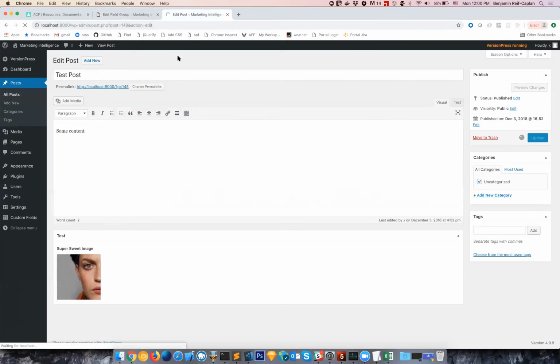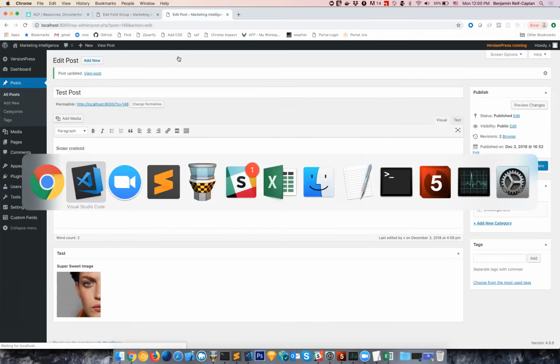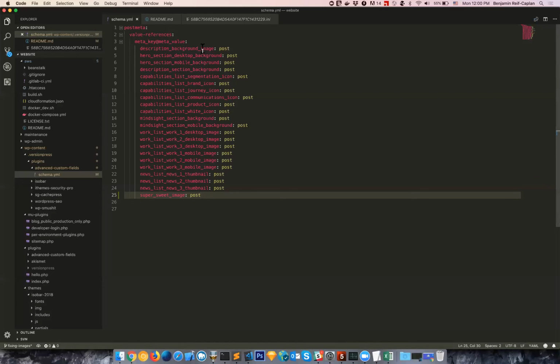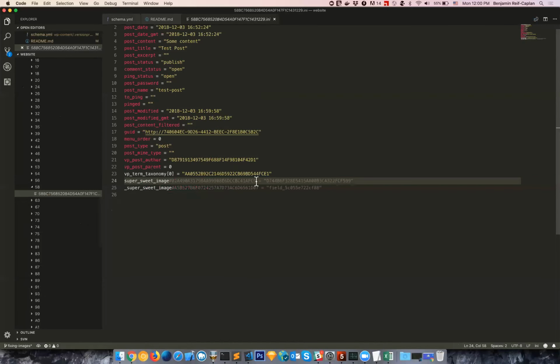Wait for a moment while it loads. And jump back over to my text editor. We'll see that now SuperSuite Image has this long string, which is a VersionPress ID as opposed to a WordPress node ID.